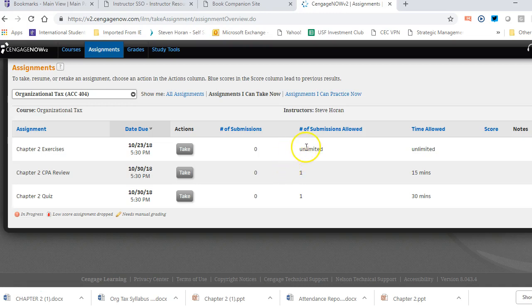Then you have what I call the CPA reviews. Those are typically just 5 questions, multiple choice, and a 15-minute time limit, and worth 10 points, as I think I mentioned. Then you have the quizzes, which are all true and false questions. There's 10 questions, 30-minute time limit. And with the CPA review and the quiz, you have just 1 attempt. So just 1 chance to take them both, and you're done with them. But the exercises are most of the points.